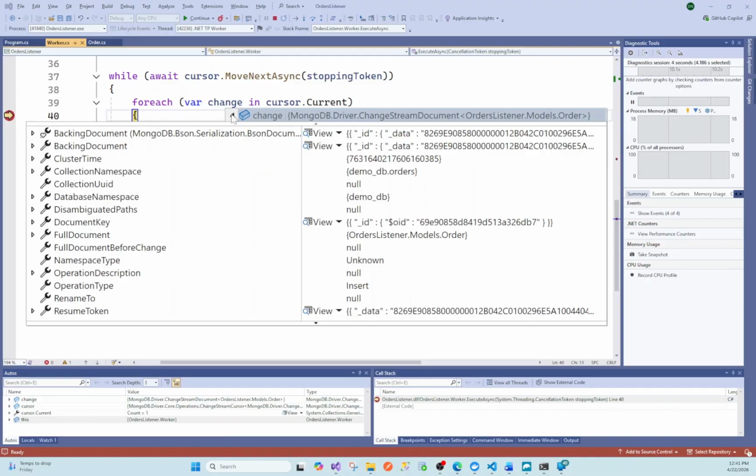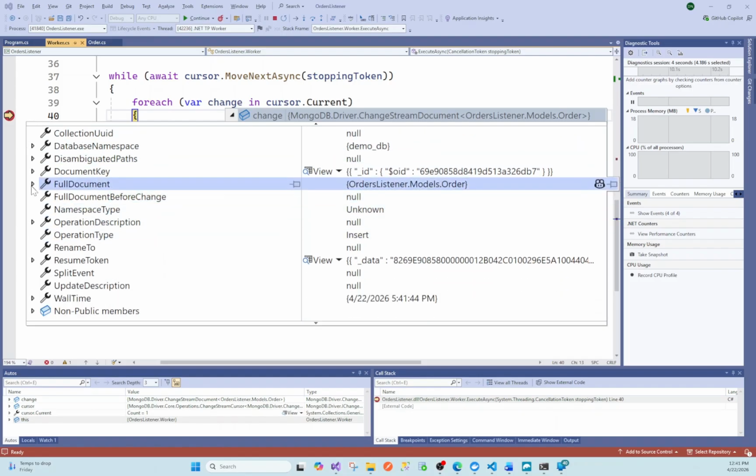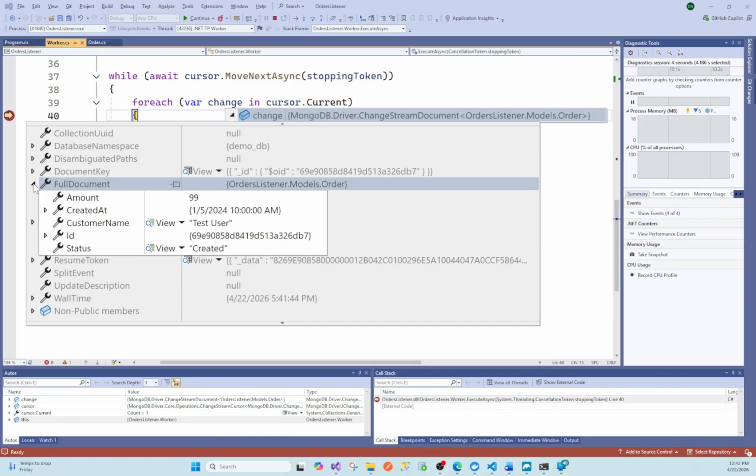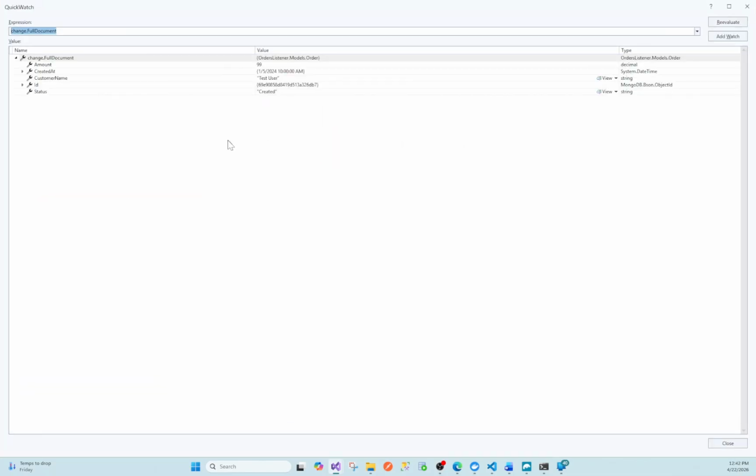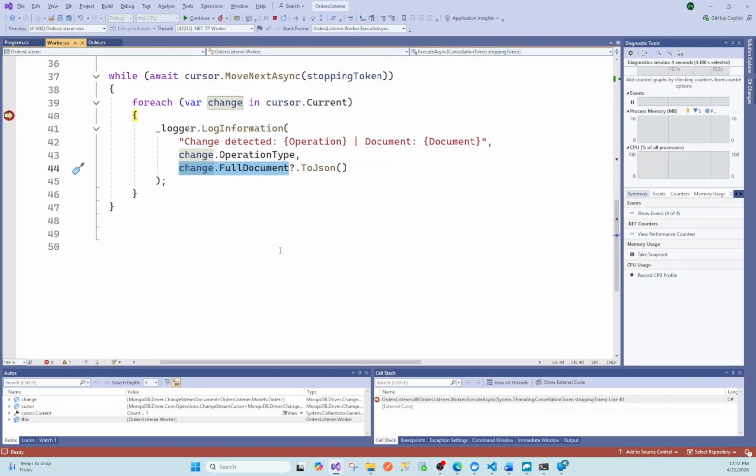And this is the complete change object. You can see a lot of information, the backing document, etc. But here we need the full document. If you open the full document, it is nothing but whatever document you inserted there. So it's going to show amount 99, created it, customer name, ID. I did not write any code, I'm just logging this information, but you can catch this document, the complete change dot full document, and you can process it.